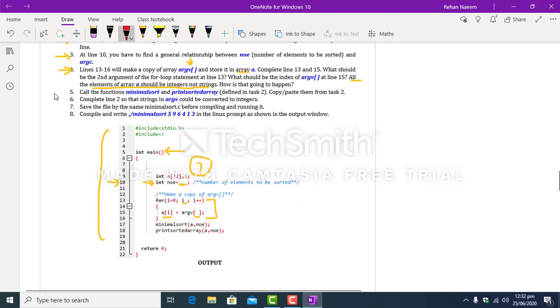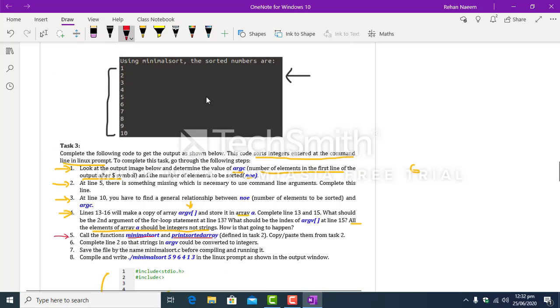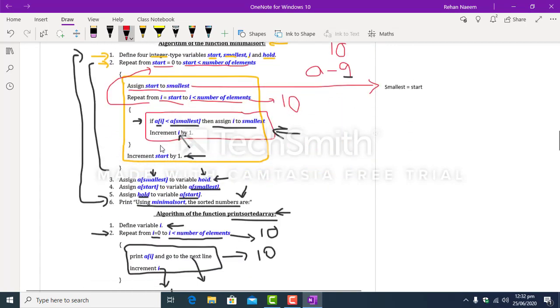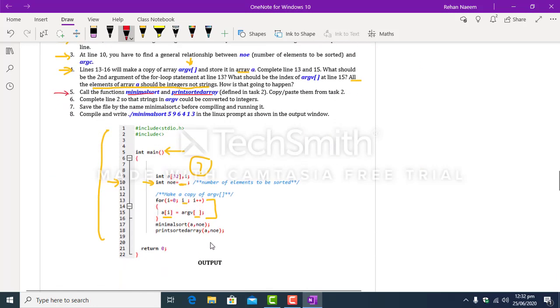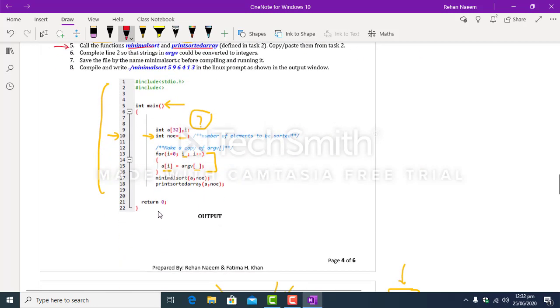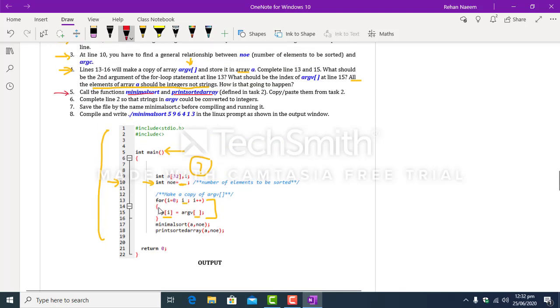Okay, so step number 5, now you have to call the function minimal sort and print sorted array. So both of these functions were defined in task number 2 over here. So just copy paste both of these functions into this code, and you should know where to copy paste those functions. And you have to do one additional thing as well, you should know that as well. So call, after copy pasting them, call the functions minimal sort and print sorted array.